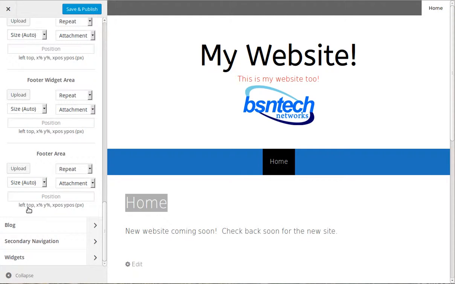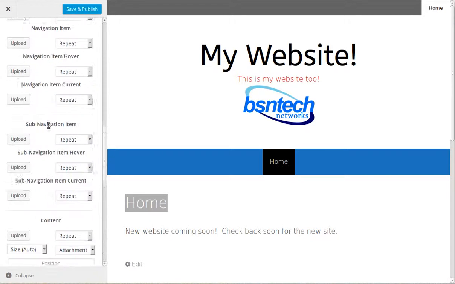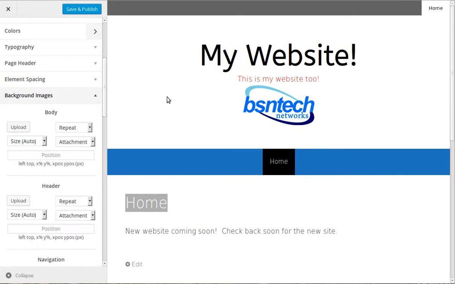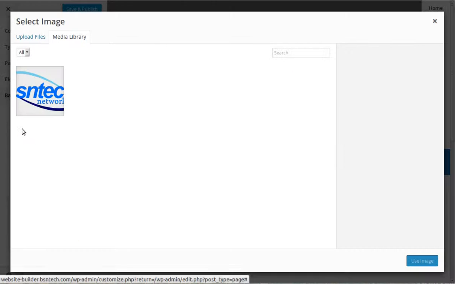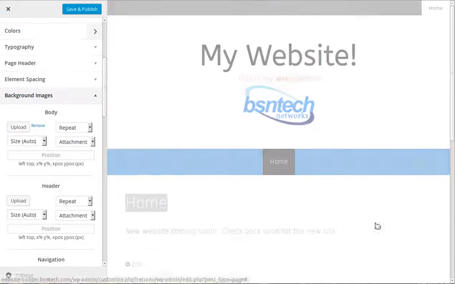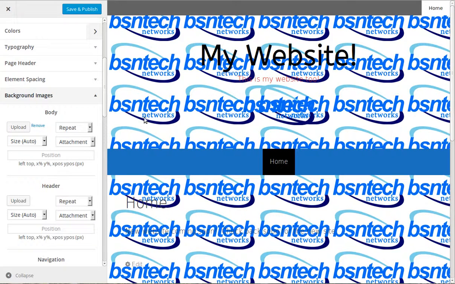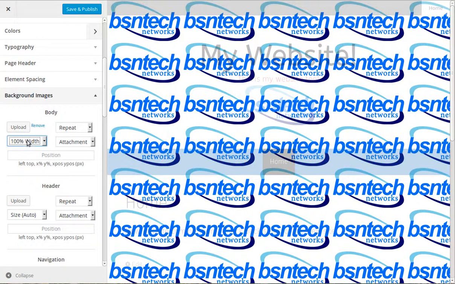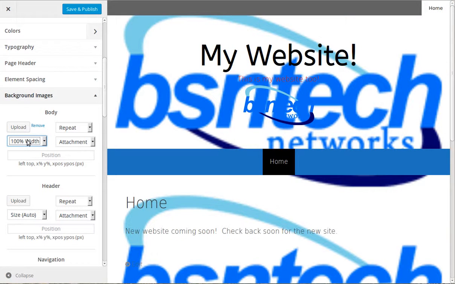Background images, if you would like to use a background image for your website as opposed to just a blank color, you can do that here. So you can upload a picture, and for giggles we'll just use this image so you can see what it looks like, and it just repeats it over and over again. Now if you don't want it to repeat, you can change it to 100% width and see what this does. Alright, so that makes it 100% wide.